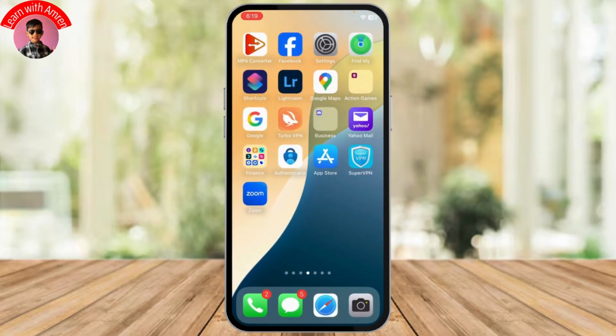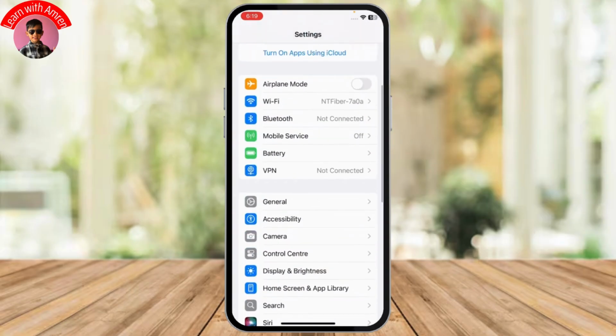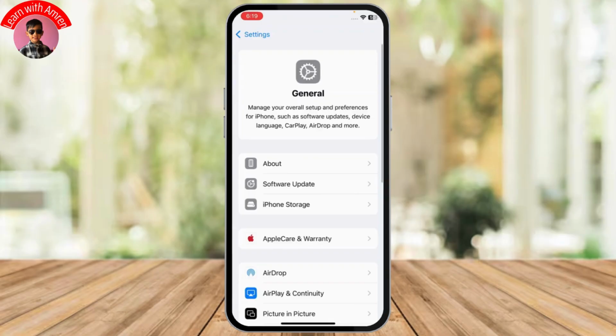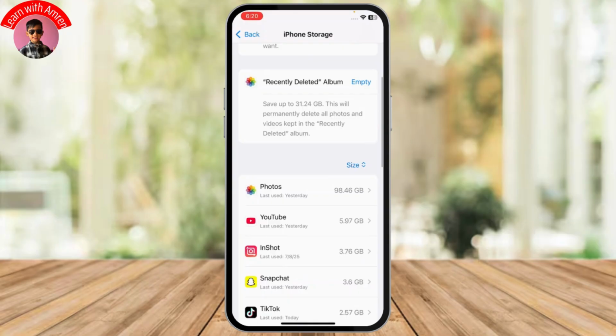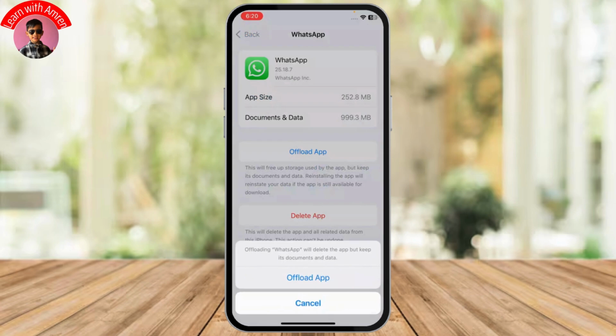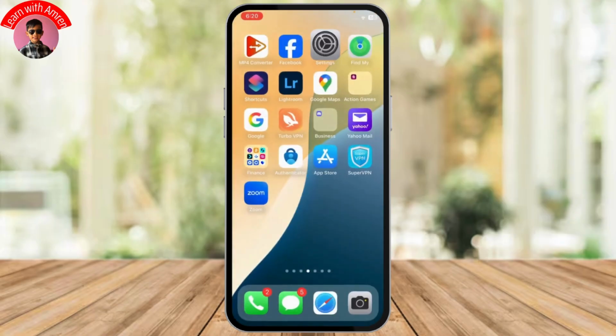problem. If not, head over to your settings again, go to general, go to iPhone storage, and there find WhatsApp. So let me search for WhatsApp, and after you found WhatsApp, tap on offload app and then offload the app. After that, reinstall the app, and what that does is it will simply clear out the cache memory of your WhatsApp. After doing that, you can then try to use your WhatsApp again, and that should fix the issue.